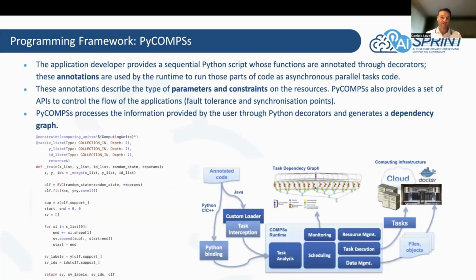COMPSs and PyCOMPSs, which is the Python binding of COMPSs, is a programming framework that allows application developers to parallelize a sequential Python application. What we do is annotate functions through decorators, and these annotations are used by the runtime to run those parts of the code that are annotated as asynchronous parallel tasks on the available computational nodes. These annotations describe the type of parameters and constraints of the resources. On one side, we define what a function does in terms of directionality and type of parameters, and the constraints in terms of, for example, the number of cores to execute those functions, the memory required, and other more advanced and detailed constraints that can also be consulted in our documentation.